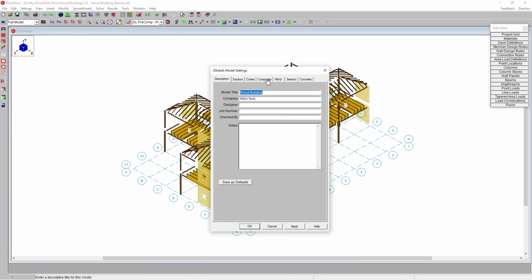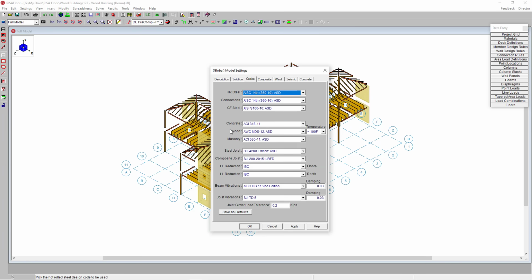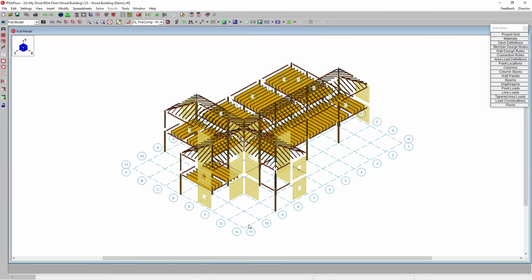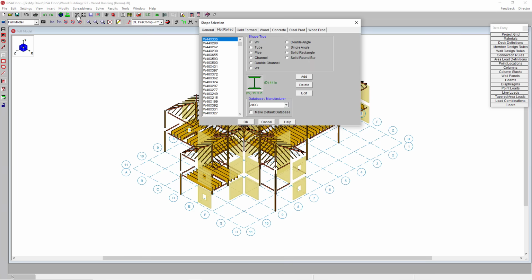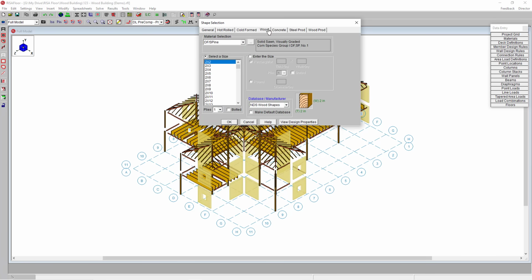Choose our wood code in the model settings under the wood section. This is how the program determines what equations to use for the code checks. The wood database may be accessed by clicking the Shape Database button on the RISA toolbar and then clicking the Wood tab of the Shape Database dialog.